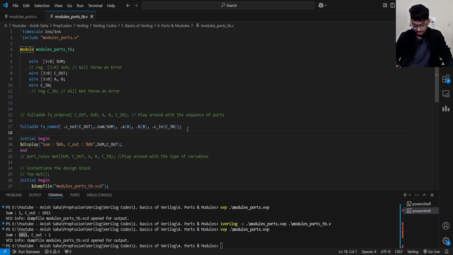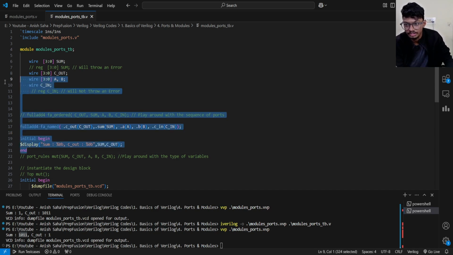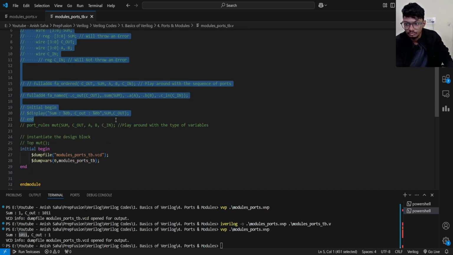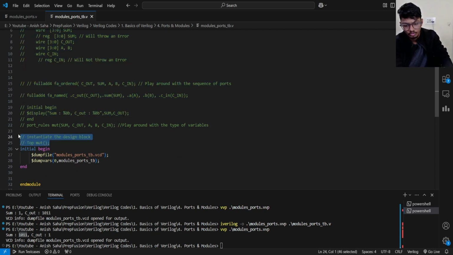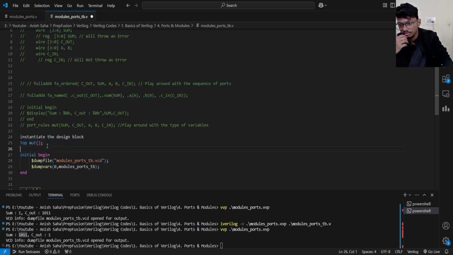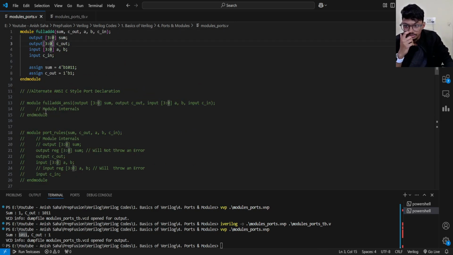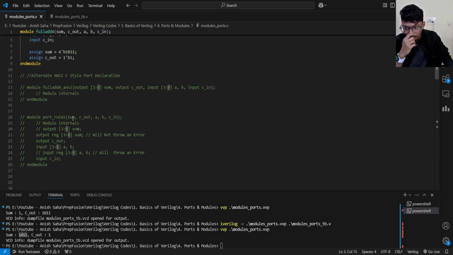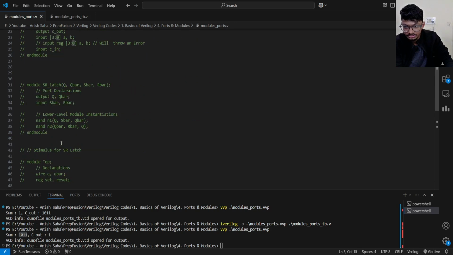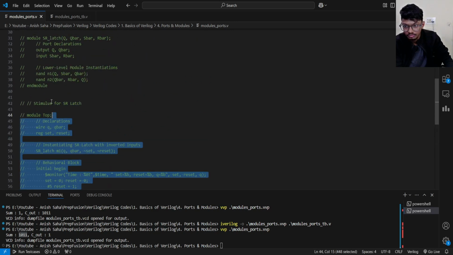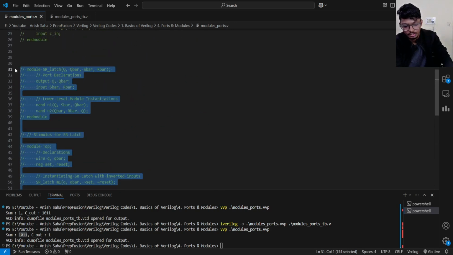Now let's come to this example, SR latch and all those things. Let me comment these things out, these are not important anymore. Now let's instantiate the top block. Let's discuss modules and hierarchical modules. This is ANSI, see how you can describe modules. So this is done, this is the SR latch. Now let me uncomment this.